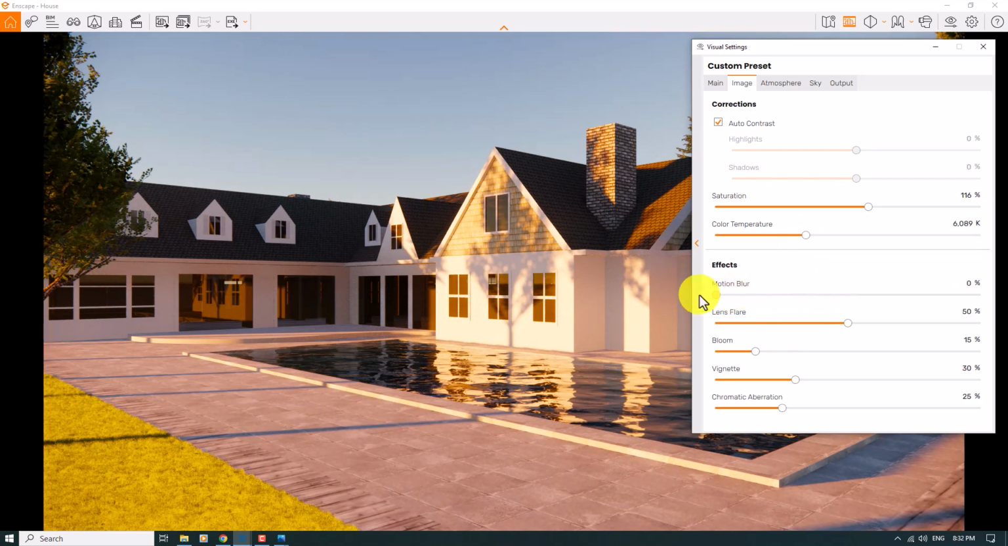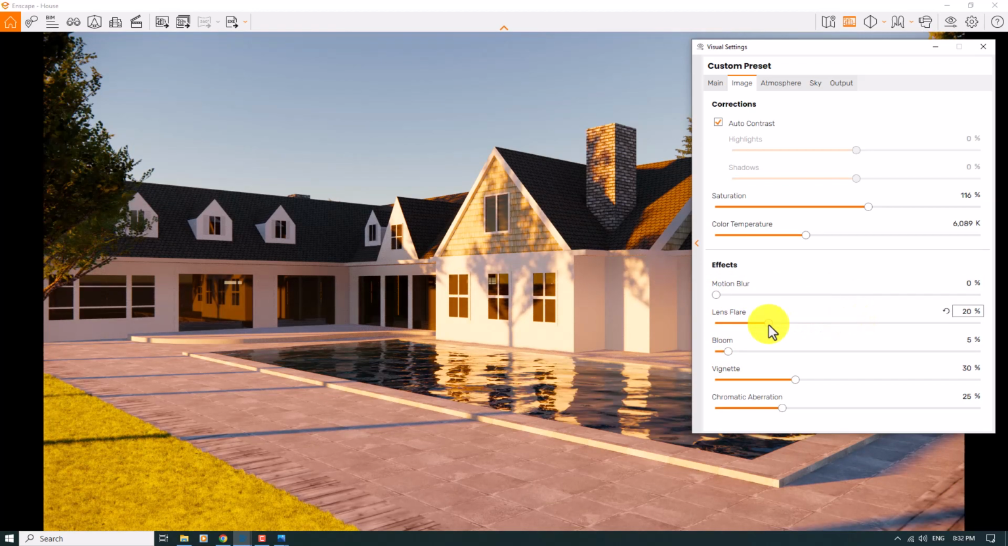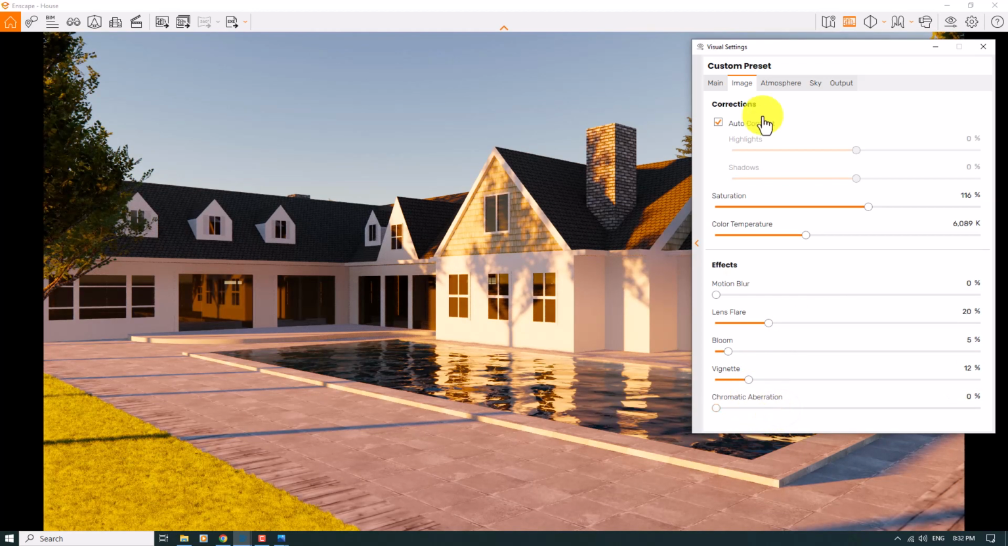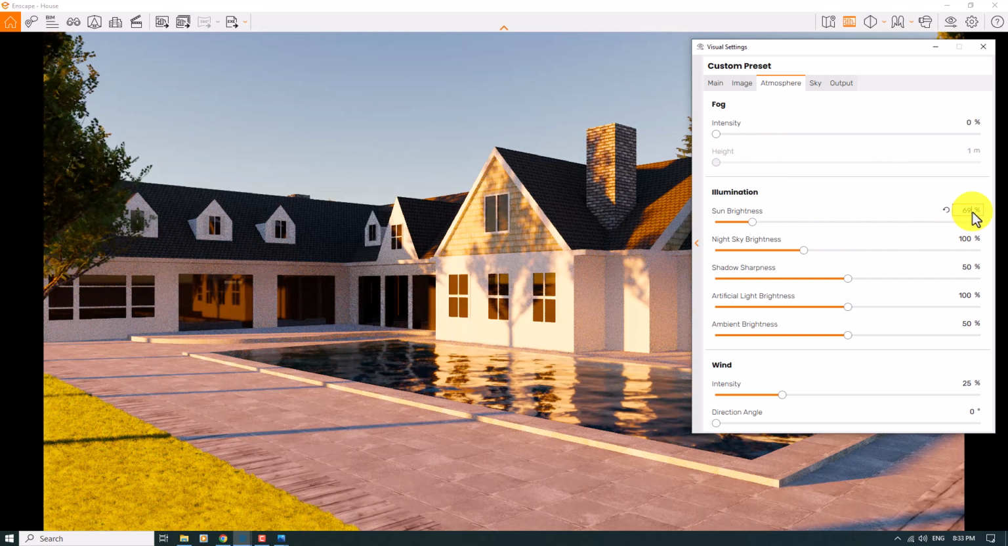Motion blur is not useful, and lens flare is not really useful right now. So I will turn the lens flare near to the 0, vignette is not really useful, and chromatic aberration completely 0. So I will click on the atmosphere, turn off the fog option because we don't need any type of fog right now, and sun brightness some number about 69% is really good.